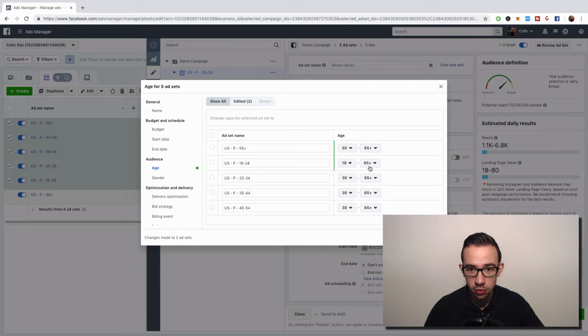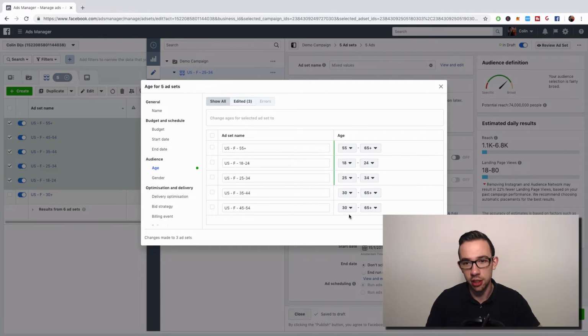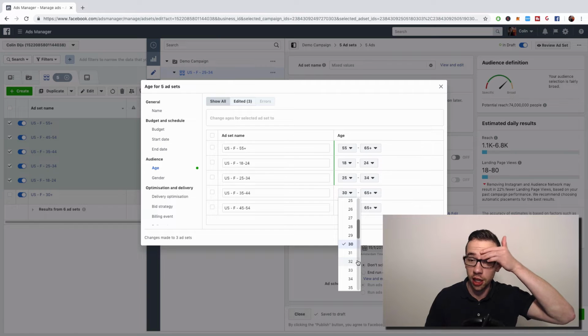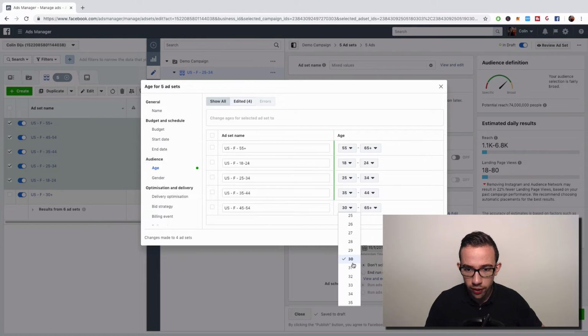As you can see in this window, you can do everything very quickly. That's why I recommend you can just edit multiple ad sets here. Such a time saver. Way back, I used to go just ad set by ad set. So such a waste of time, especially if you're launching like 20 campaigns a day. Let's see, 44 and 45, 54.